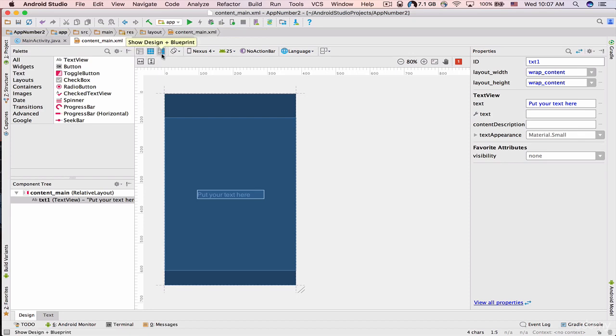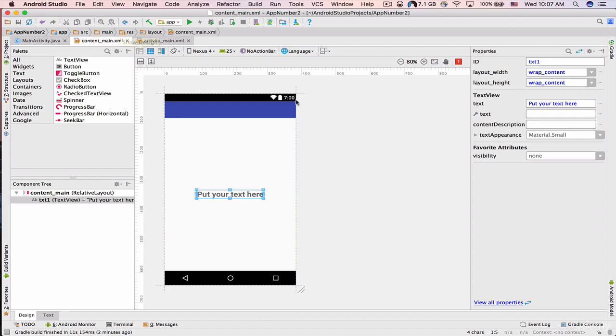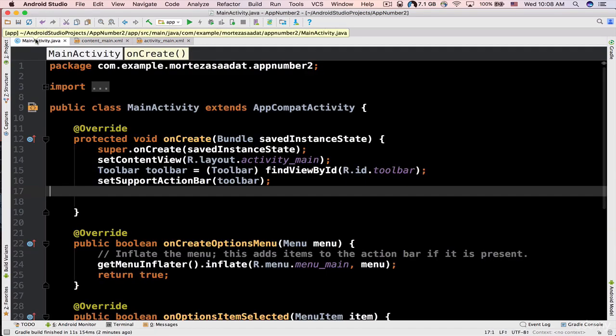And let's look at the third icon. If I click on it, it says now we can show the design plus blueprint, right? So if you want to, you can just click on this show design so that you can only see the design here. So the ID of this text view is txt1. Now let's go to the main activity class here.